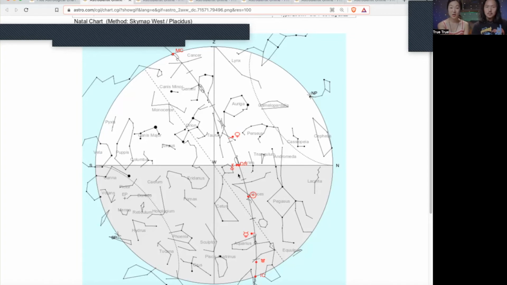Especially his Chiron is at the gateway to meet the world, right? So that's kind of interesting. And you can check your birth chart or your family members' birth charts to see if that Chiron placement is at the gateway. Yeah. That's a strong indication that you should look into as well.